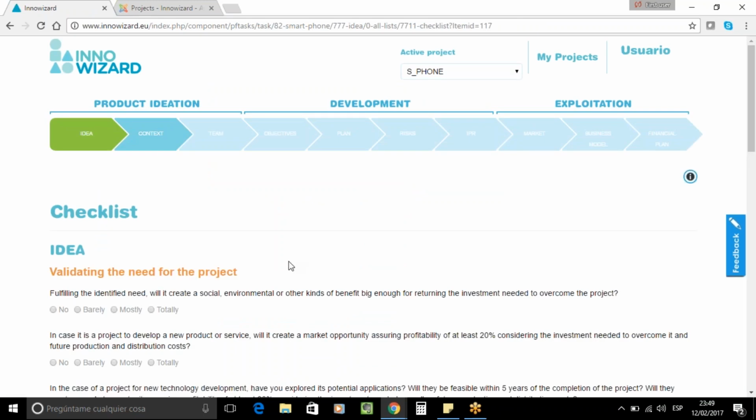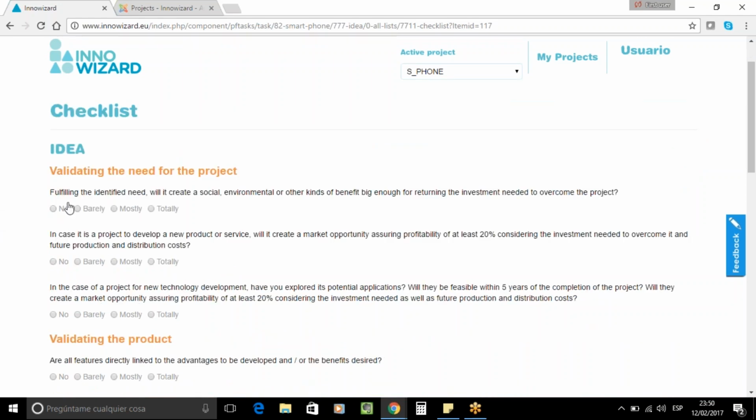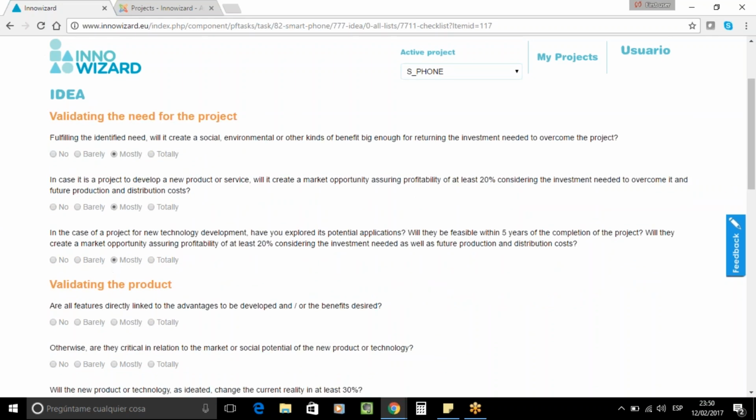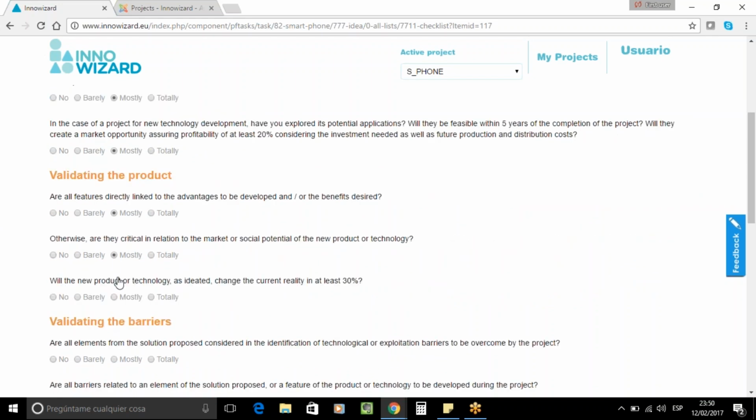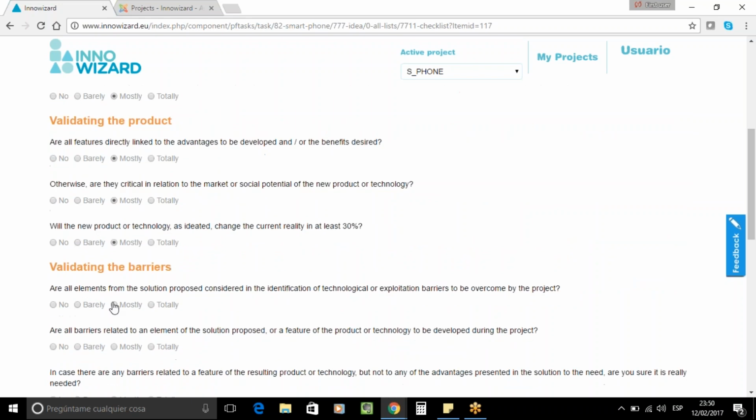I go to the checklist, which is, as I said before, the self-assessment questionnaire, with the purpose to help you reflect on the work you have done, so that you make sure that you have covered all the key issues and you haven't missed any important thing. You would have to answer the questions with no, barely, mostly, or totally, and well, I'll show you. So you would answer all the questions.